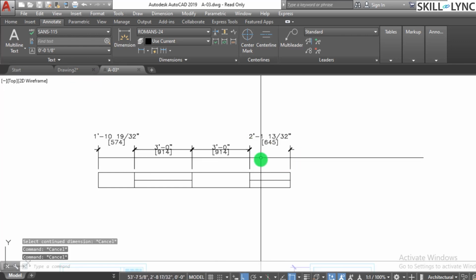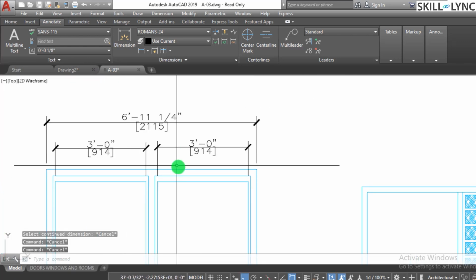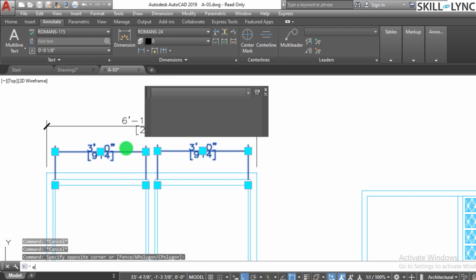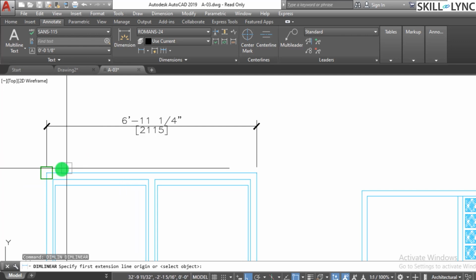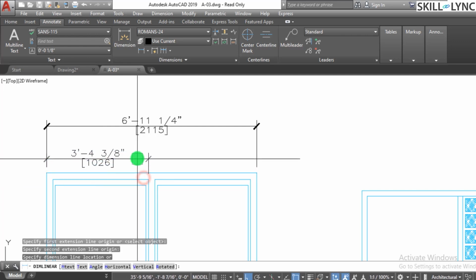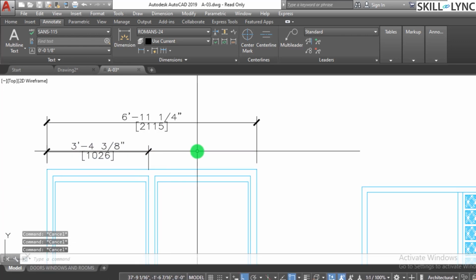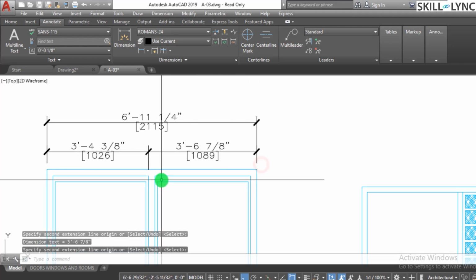So let's do it. If you want to have a continued dimension in this particular drawing, let's say I go with dim lin, and here we have one dimension, and I want to continue it from here, dim continue, and I go here.